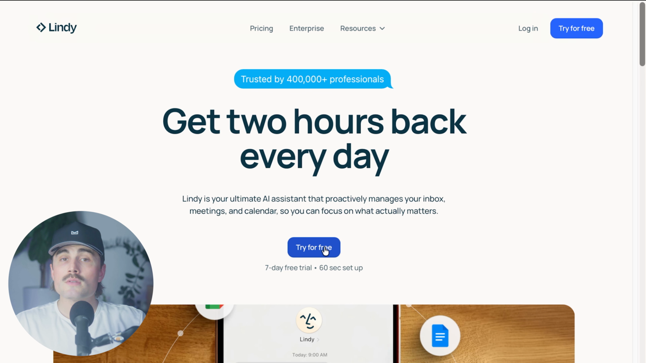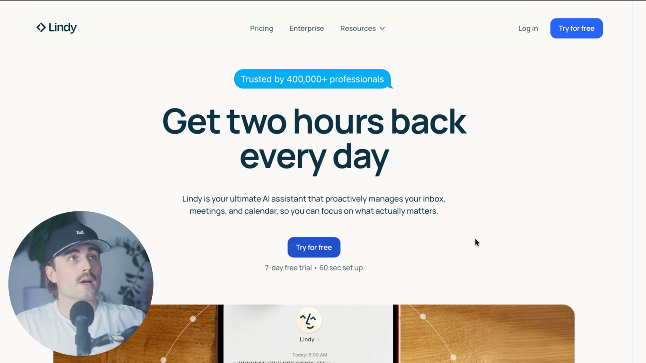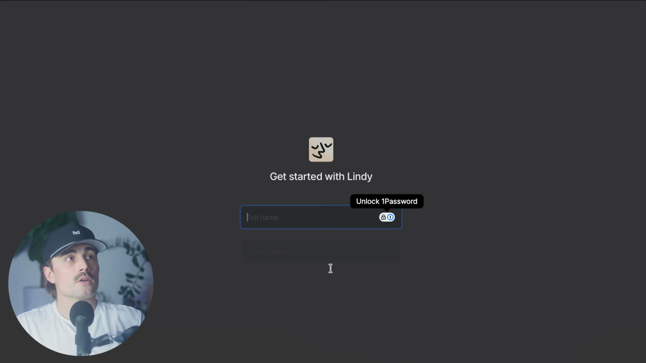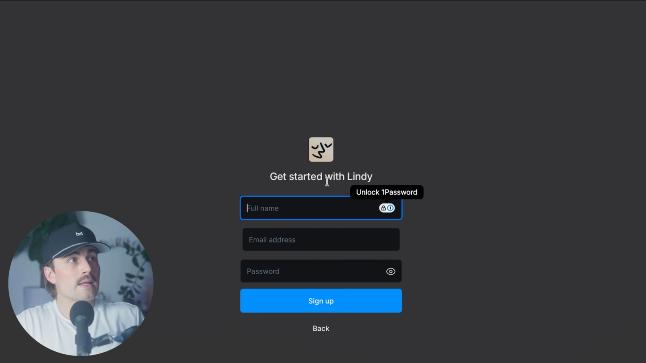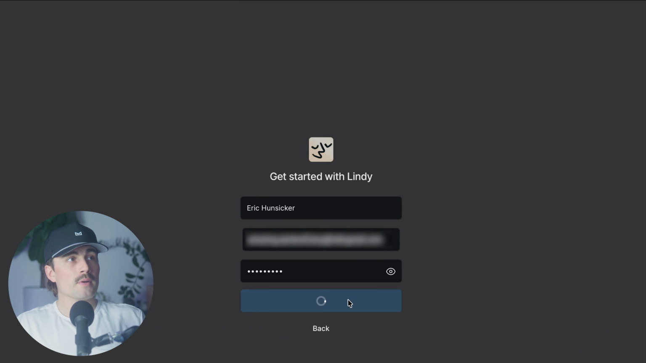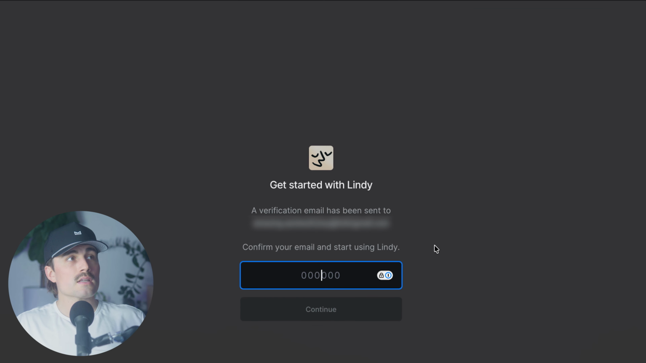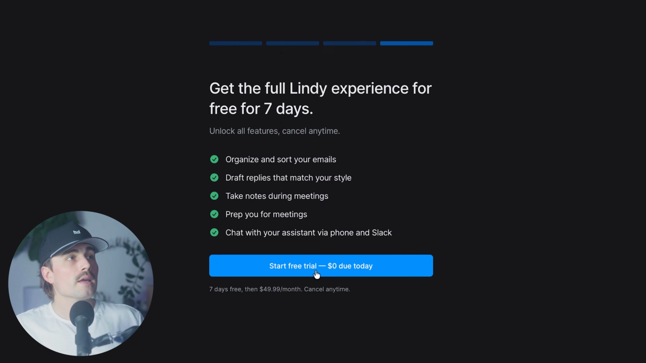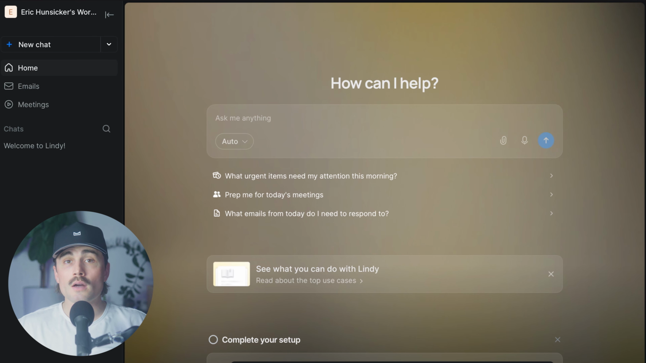So I'm going to go ahead and use that link down in the description and click on try for free. And I'm going to go ahead and get started here with email. Go ahead and type in my name and email and a password. And then I'm going to click sign up. Now it looks like it's going to go ahead and verify your email. So go ahead and check your email for the verification code and post it back in here. Okay, so then we'll go ahead and click on start free trial. Okay, so now that we're logged in, we can go ahead and see the dashboard here.